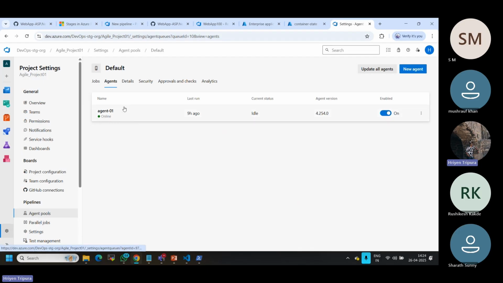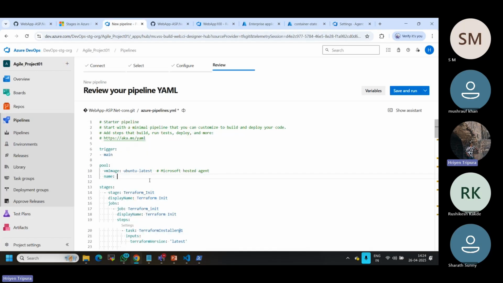So in my case, as I told you, if I want to use this agent, how can I define it? Now you have to call with this name, not the agent name, but whatever the agent pool name. As I told you, here you have to use it like this, default. Understood? You have to use the default. If you want to use a self-hosted one, this is for the self-hosted.